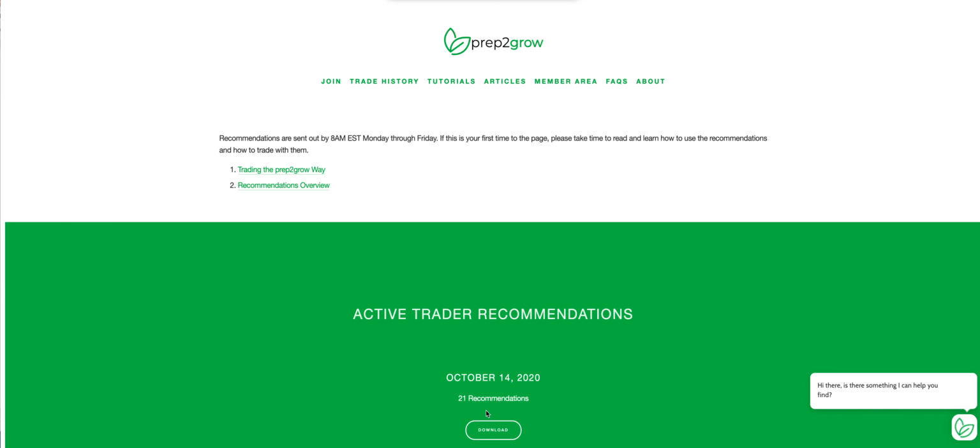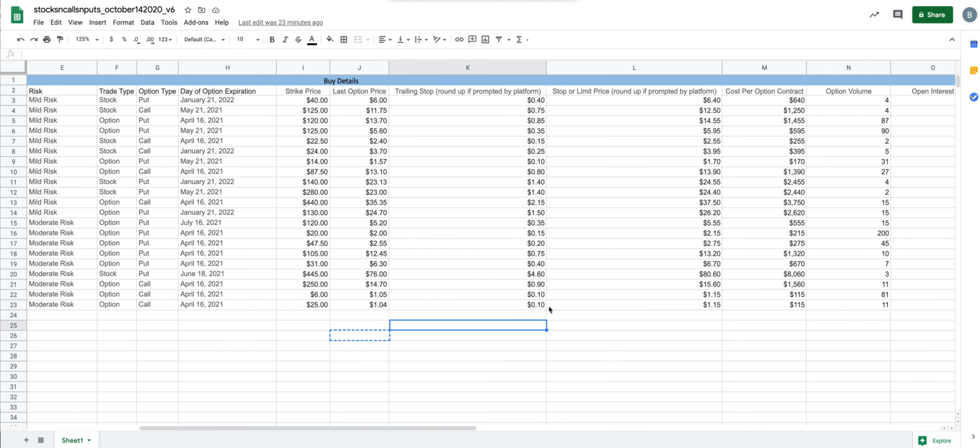The other is that it'll get sent out in the mornings at 5 a.m. Pacific Standard Time or at 8 a.m. Eastern Standard Time. You'll get an email in your inbox, and in there it'll have the link to the spreadsheet that you download and start to look at and trade on. The spreadsheet, so if you just click on download, it'll open up the spreadsheet. In this case, we're looking at it within Google Sheets.